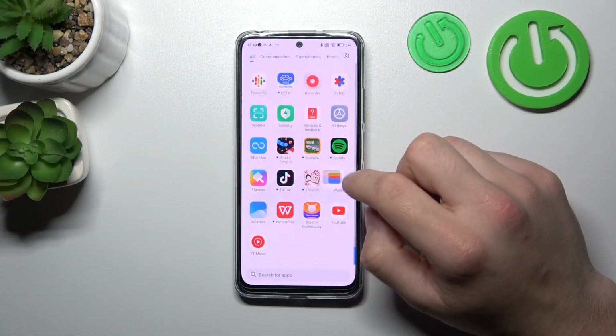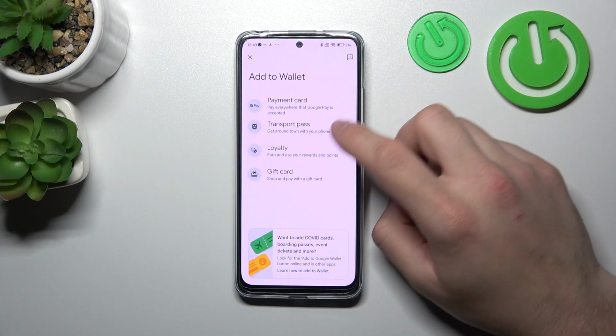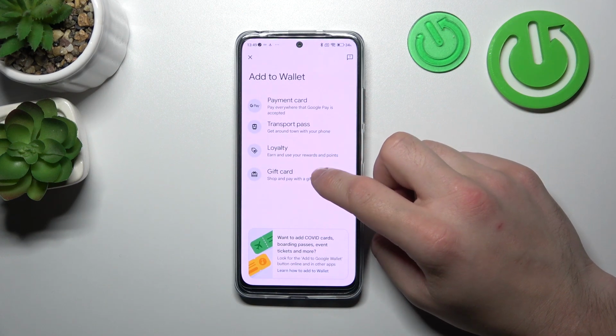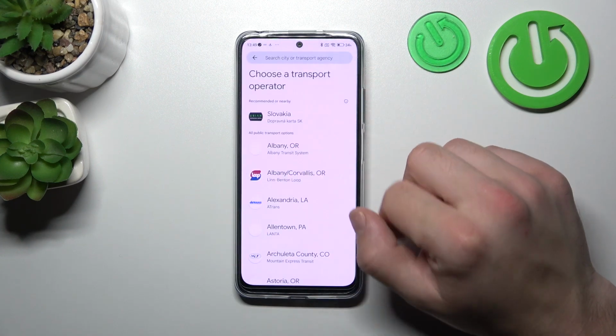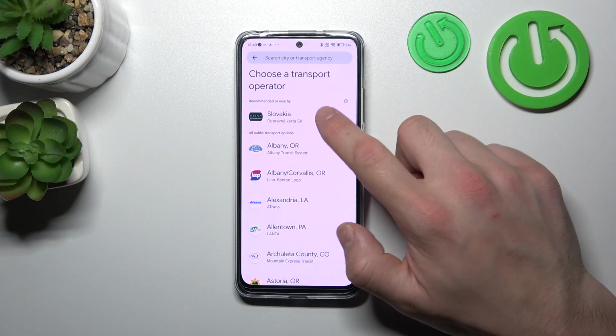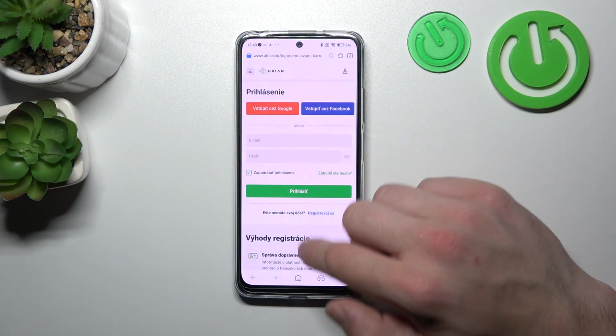In the beginning, let's go to Wallet and select Add to Wallet button. Now focus on Transport Pass, Loyalty and Gift Card. Let's start with Transport Pass, and if you are able to find your transit way, select it. You'll be redirected to a website where you have to finish the inside form.